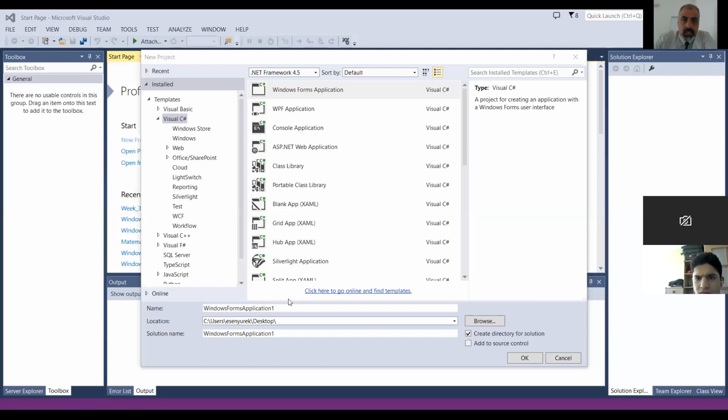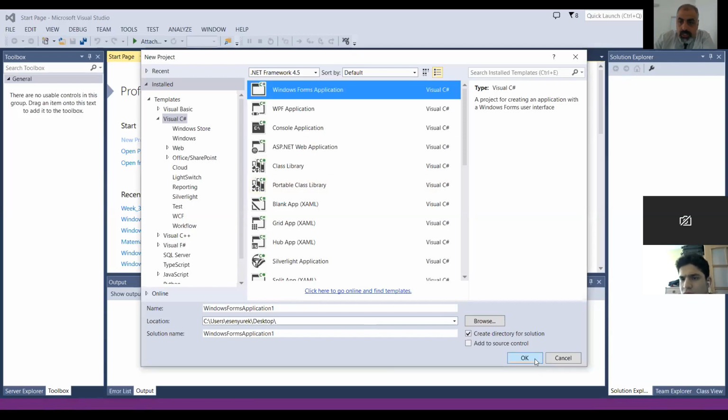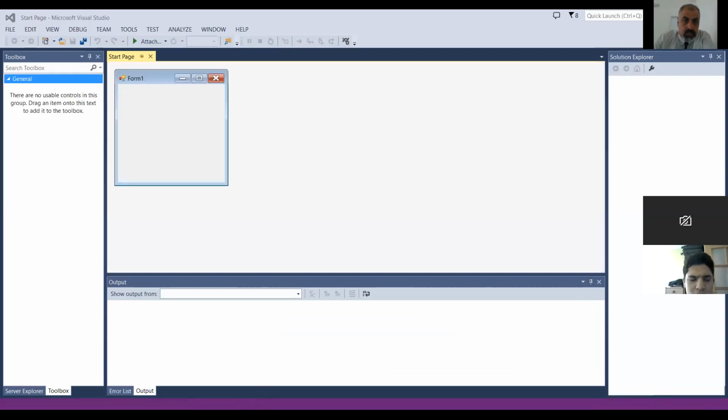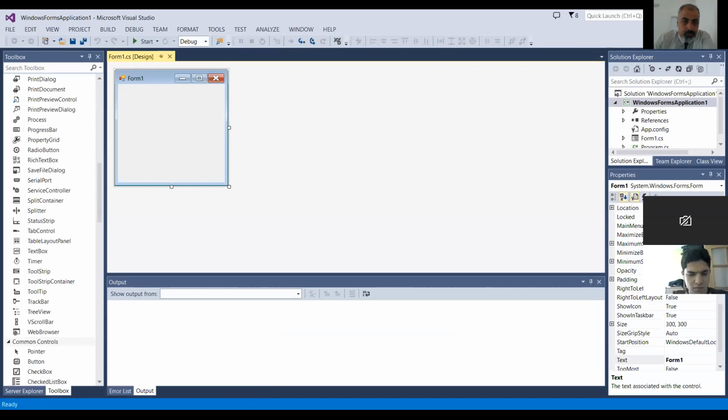Okay, please start one Windows Form application. Abdurrashid, you can close your camera if you want. Windows Form application. I click OK. And as you see on the screen, a new form opened.